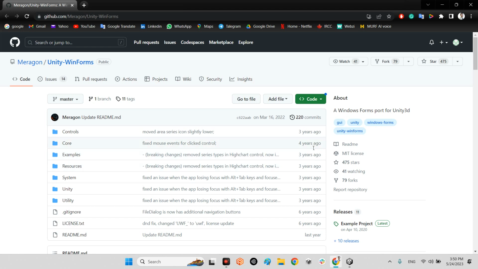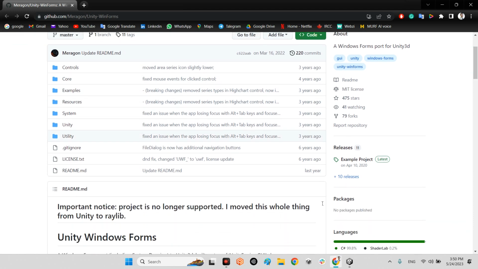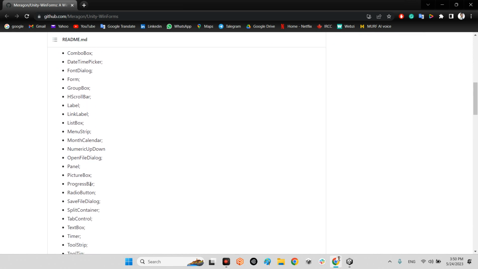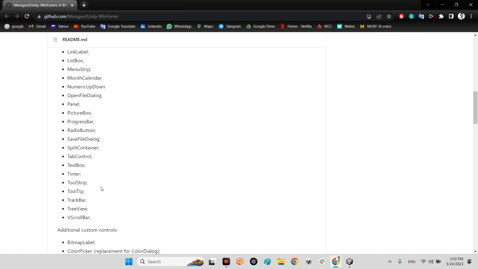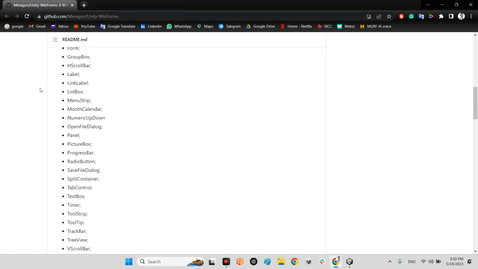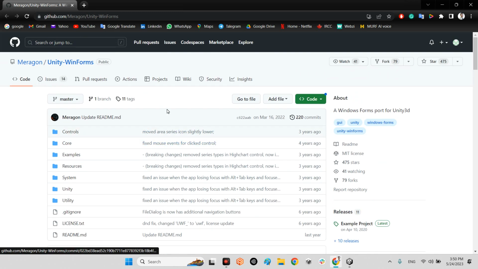It has been released 4 years ago, and as you can see, there are a lot of controls in this package. For example, button, checkbox, combo box, message box, text box, or whatever. Exactly like the Windows or Visual Studio works with.